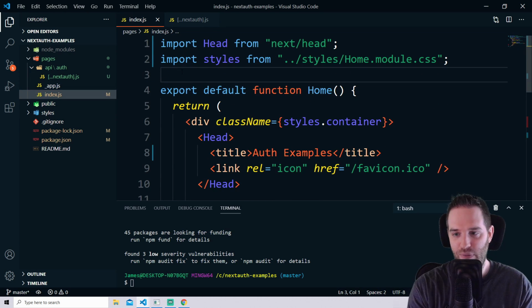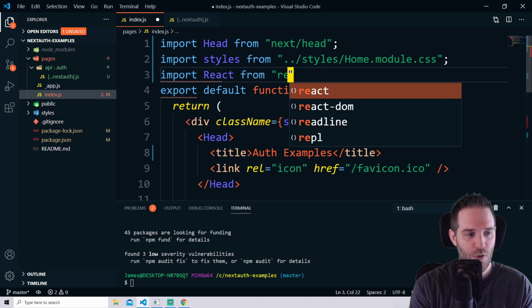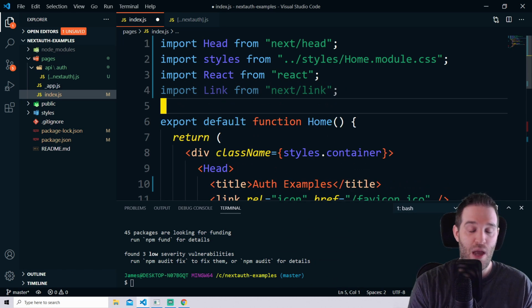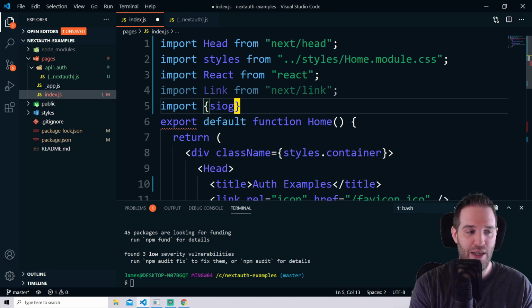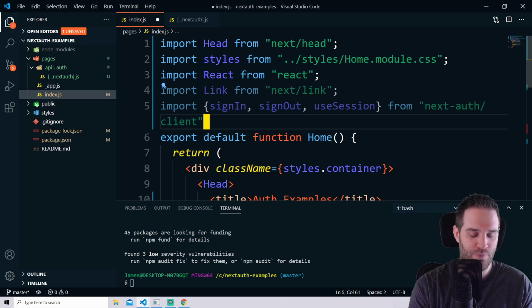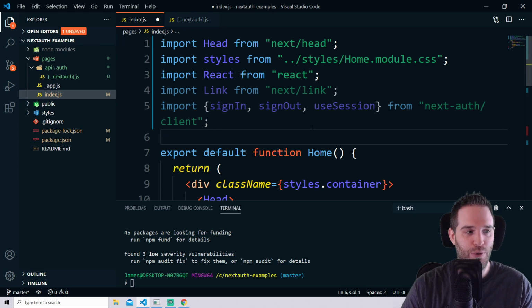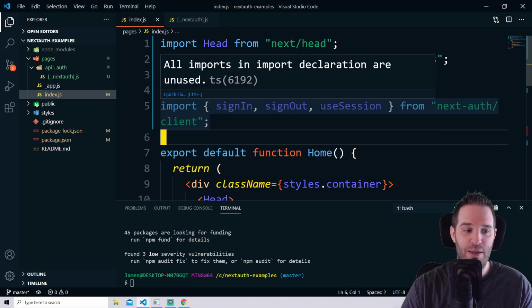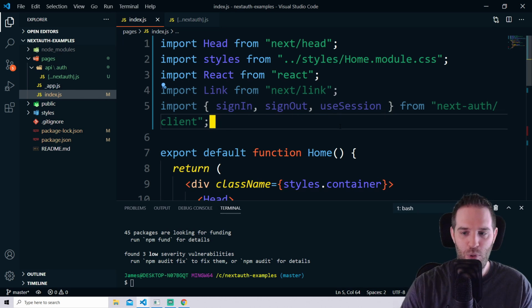And at the top, we're going to import a couple of things. So first, let's import React from React. We're also going to import Link from next/link. And we're going to handle some built-ins from NextAuth. More specifically, we're going to import signIn, signOut, and useSession. And that's coming from next-auth/client. And that's it. That's all we need to import to handle everything we want to do on this page. So let's hit save here and let's talk about a few things. What's great about NextAuth is it has built-in sign-in functionality, sign-out functionality, and the ability to look at sessions. So now we've imported that.